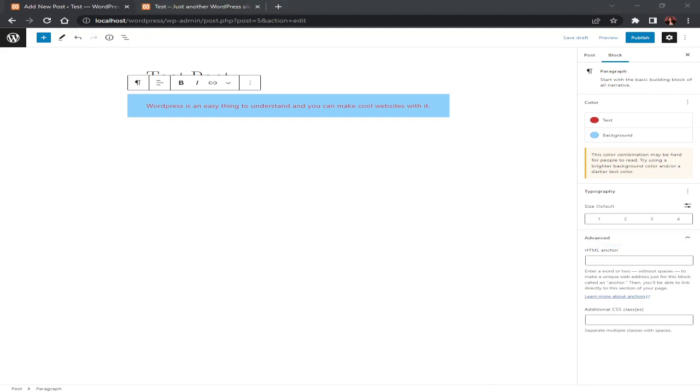This is something you don't really want to touch upon. Additional CSS classes, if you want to add CSS values, like the width of things, like if you add a picture and you want to set this much width or this much height, you can do that here. And HTML anchor is just something that links directly to this section of your page.